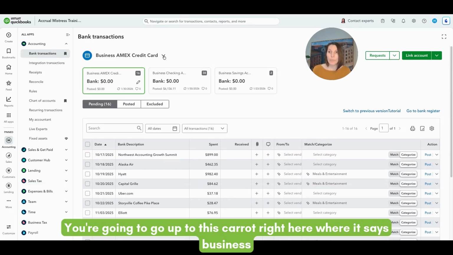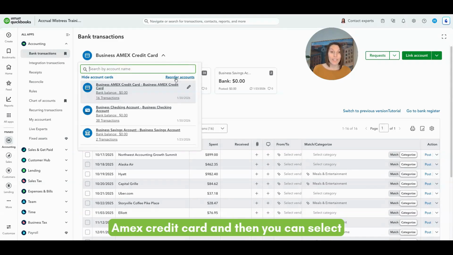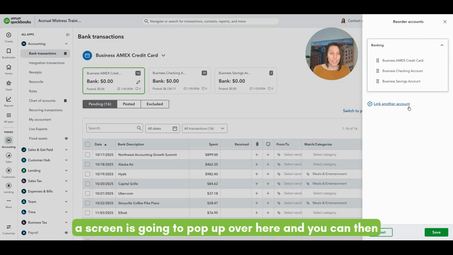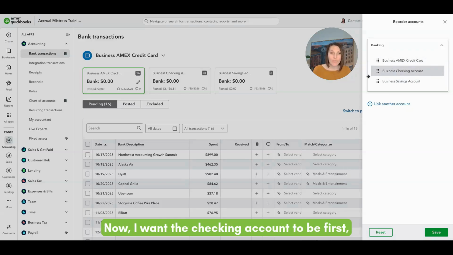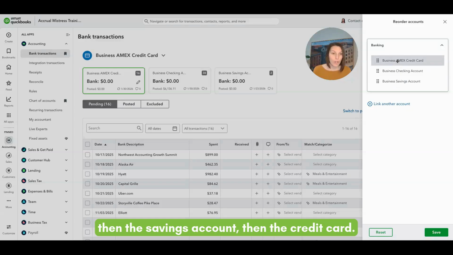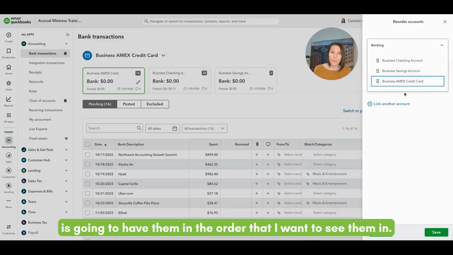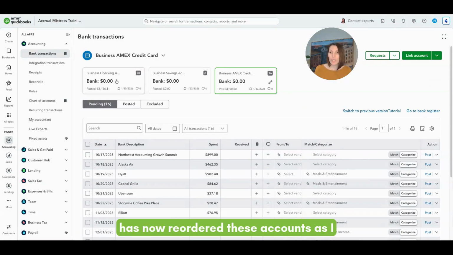To rearrange them, you're going to go up to this caret right here where it says Business Amex Credit Card, and then you can select Reorder Accounts. Once you do that, a screen is going to pop up over here, and you can then drag these various accounts into the order that you want them to show up in. Now, I want the checking account to be first, then the savings account, then the credit card. So for this, all I would have to do is drag that Amex card down to the bottom, and that is going to have them in the order that I want to see them in. Once I hit save, it has now reordered these accounts as I would like to see them.